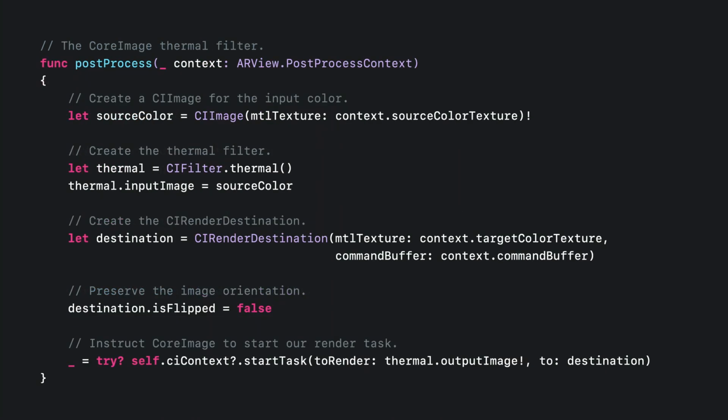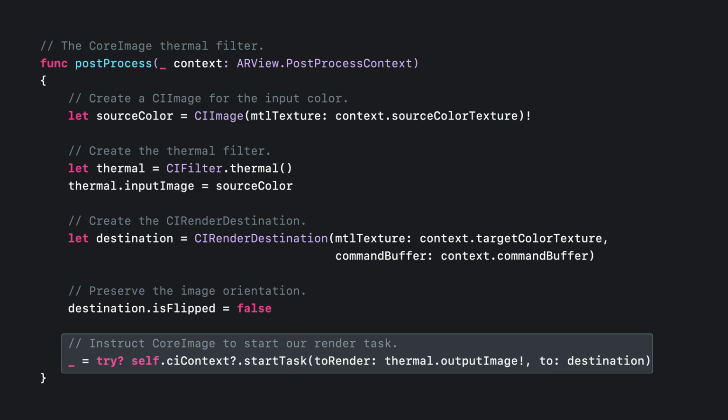The post-process callback is invoked each frame. We'll create a CI image referencing our source color texture. Next, we create our thermal filter. If you're using a different core image filter, this is where you configure its other parameters. Then we create a render destination, which targets our output color texture and utilizes the context's command buffer. We ask core image to preserve the image's orientation and start the task. That's it.